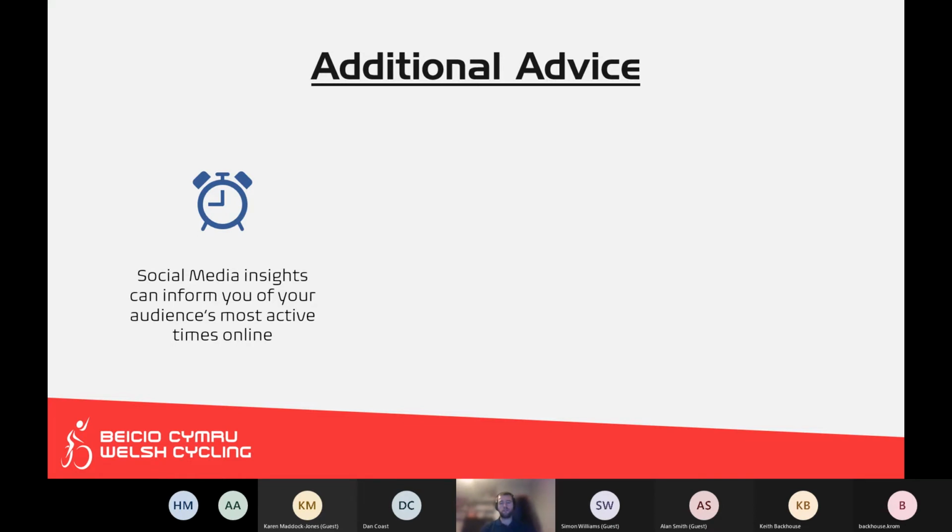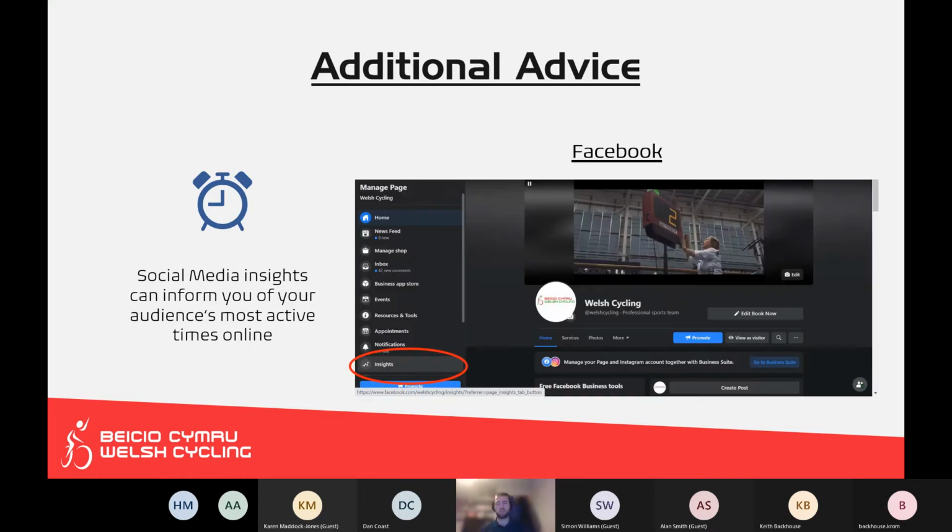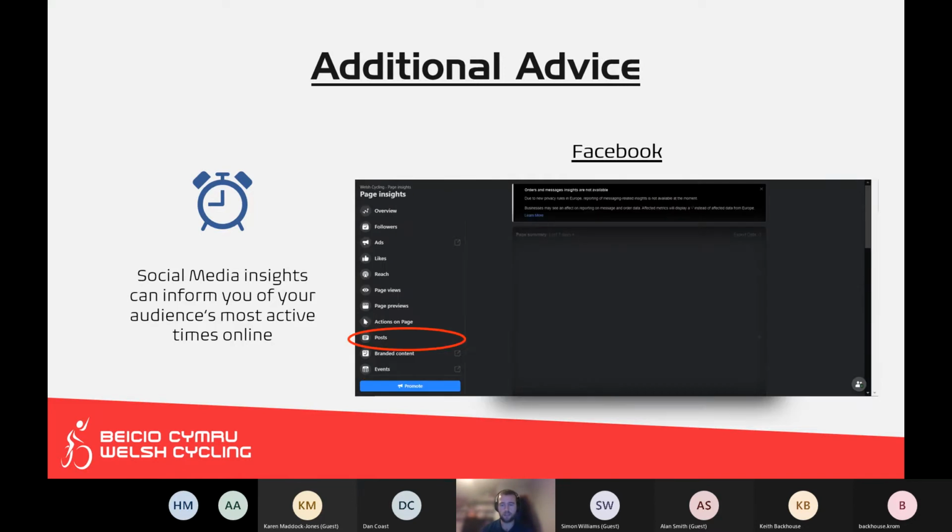So I'll take you through Facebook. What you want to do on Facebook is head over to your page. If you're an admin of your page, you should have this bar pop up on the left hand side and it allows you to do lots of different things with your page. But for our purpose, we want to be heading over to Insights. Once you've clicked on Insights, it will take you to this page and give you a summary of your page, all of your posts that have gone up, and how they've performed in the last 7 days. You can change the time to the last 30 days or the year.